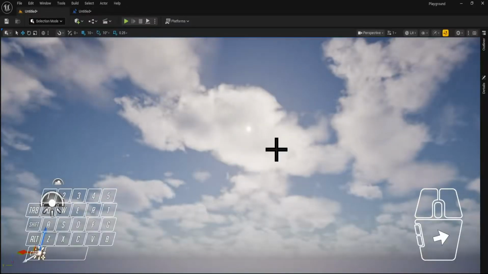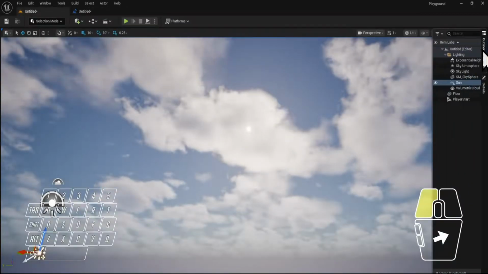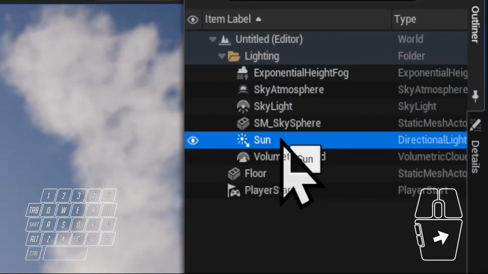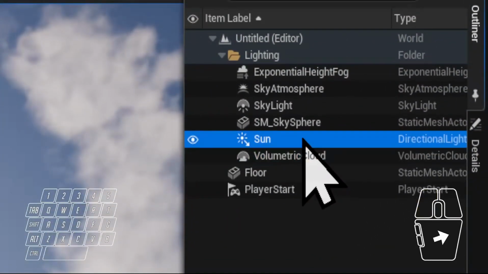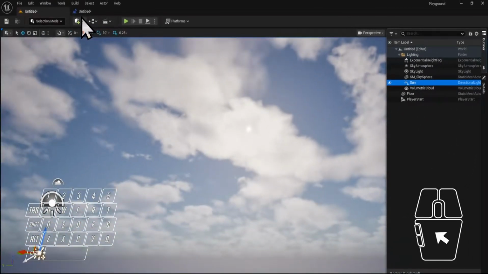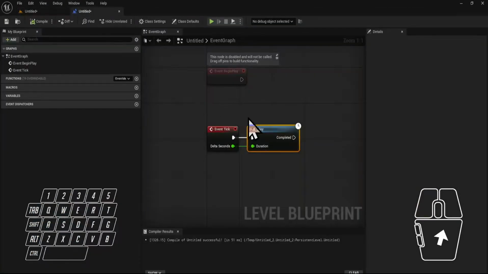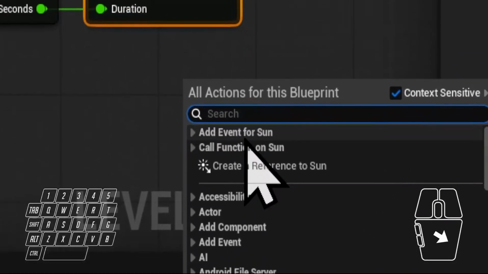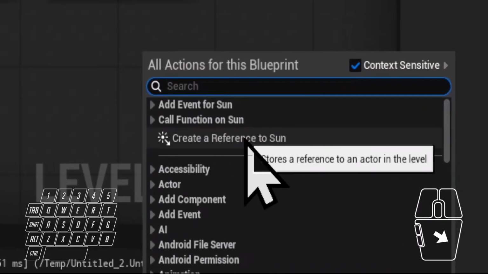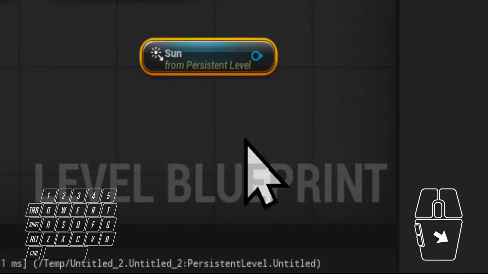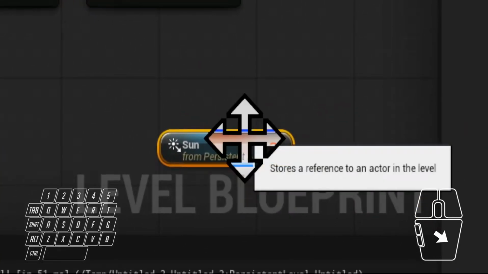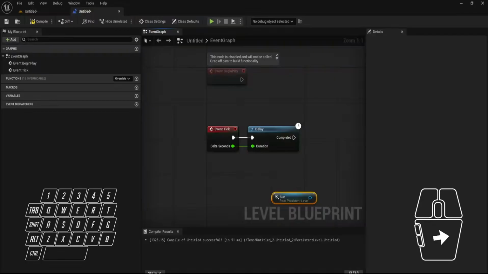So we'll go back here to the level, go into the outliner, and basically just click on the sun. Once you're done clicking on the sun, go back into the level blueprint. And now, if you right click, you're going to see that there's the option to create a reference to sun. Click that, and now we have a reference to the sun available to us.